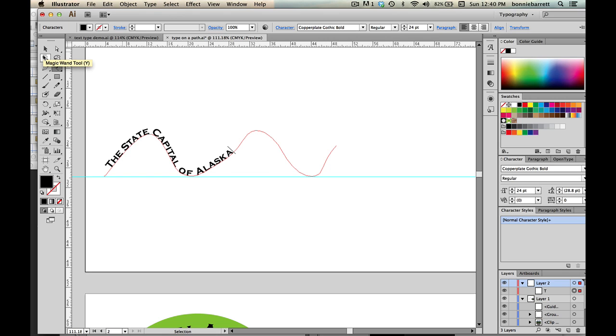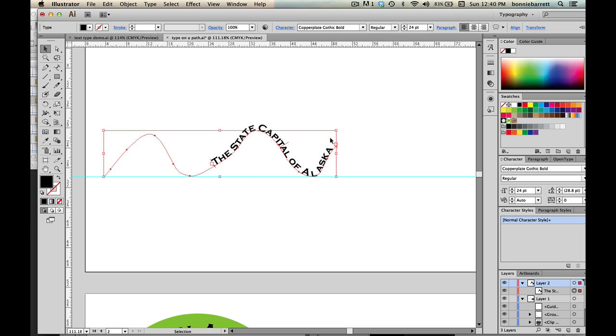If I want to move my type around on my path, I choose my selection tool, and I'll get a series of 3 brackets. There is a start bracket here, and I can drag that around to drag the start. There is an end bracket. Let me just pull this back a little bit. And I can drag that around to show the end. Command-Z to undo that.